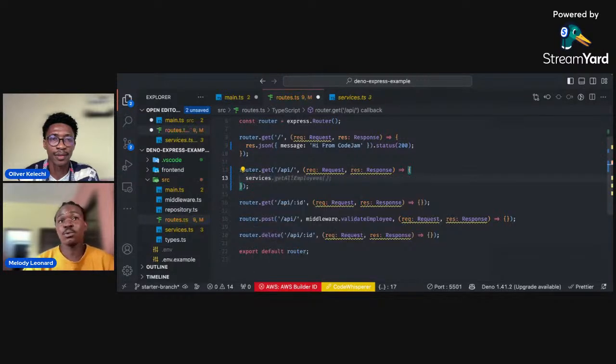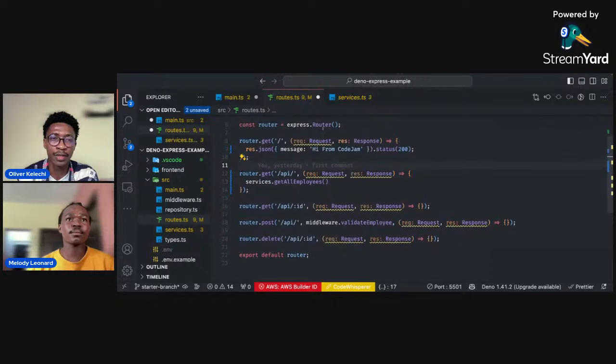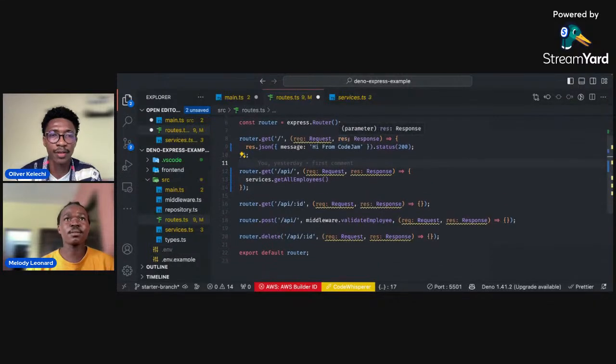And say get all employees. Okay, so sorry, Melody. Just to get you correctly, we're trying to build a contact register for employees, right? Where it's basically a CRUD where you create an employee, you update an employee, delete an employee, and also get a list of employees, right? Yes. So these are the different routes to do that. Okay, so currently we're working on the route to get an employee, right? Yes. Okay, cool.